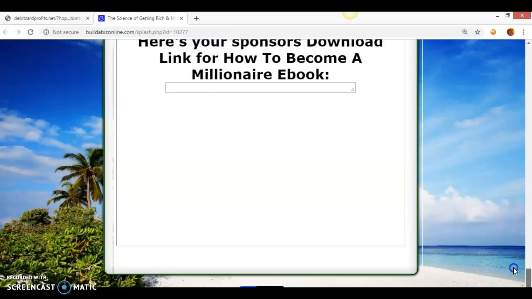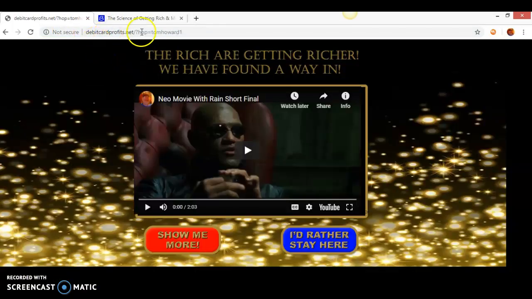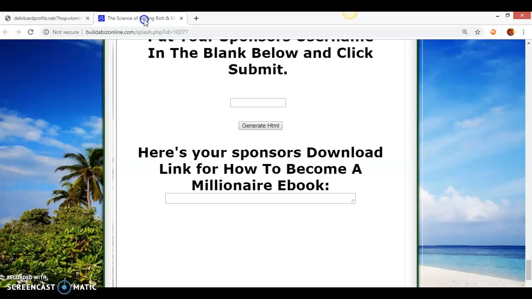If you noticed on that first page, you had your sponsor's name right here. You copy that sponsor's name right there. You come back over here. You go into this blank here and you paste it in there.